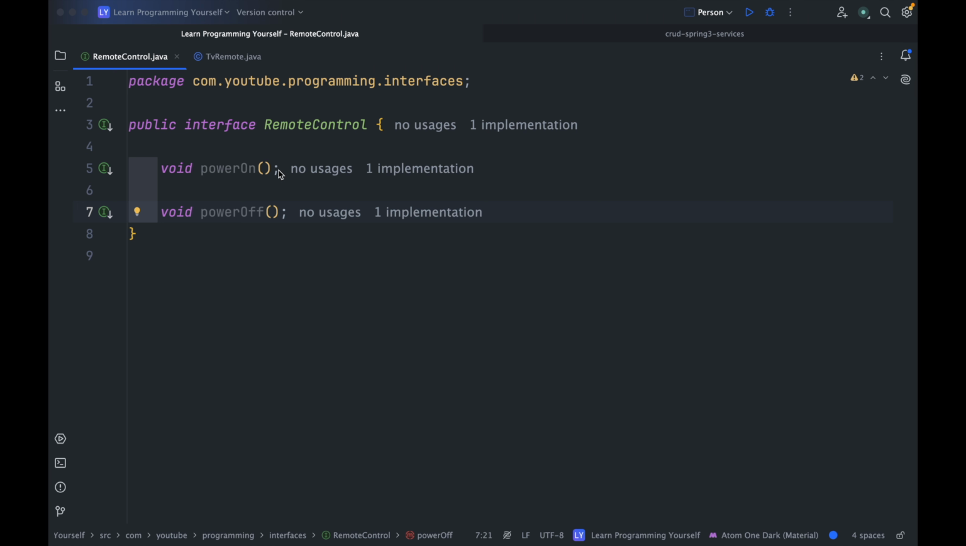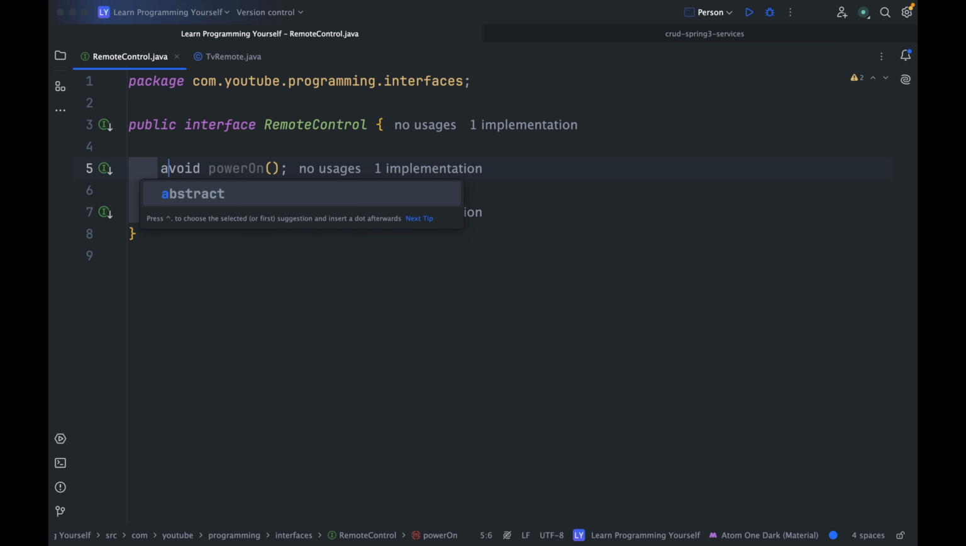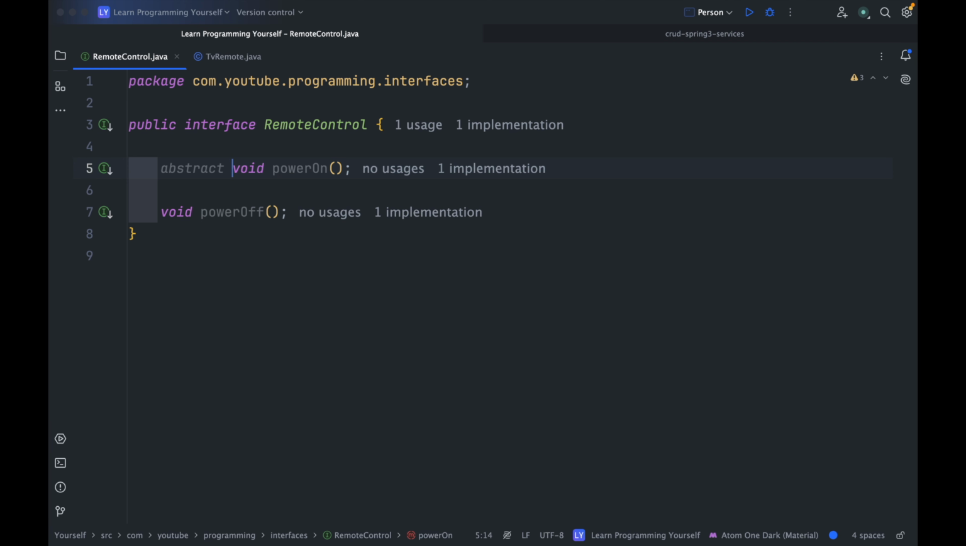This is the basic definition of an abstract method. And as you can see, the power on and power off methods don't have the body, so they are by default abstract. We don't have to mention abstract over here with the abstract keyword, because they are by default abstract. Similarly, if I try to use the abstract keyword, it will work. Now the access modifier that we can use with this method is public. If we use public, then again this method is by default public itself.